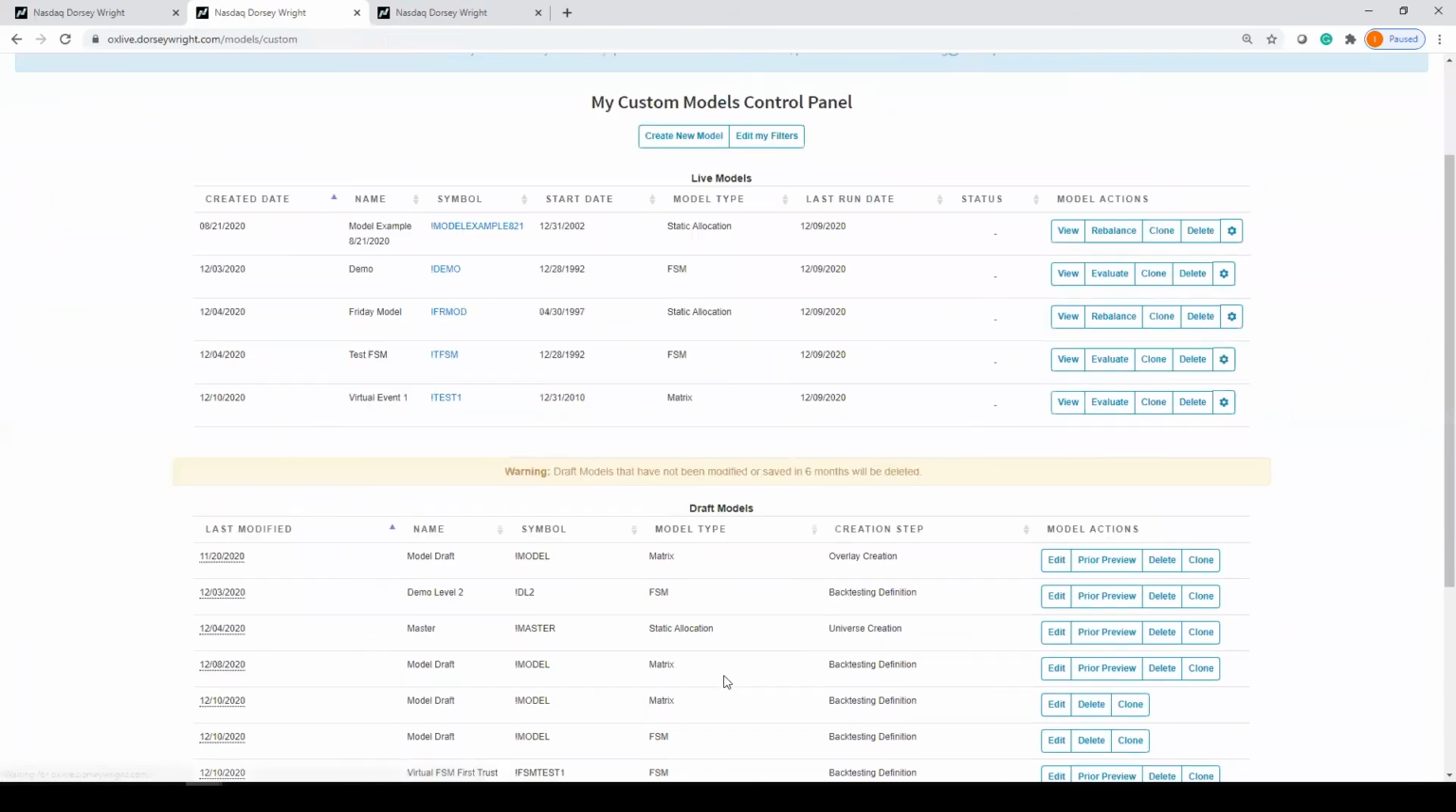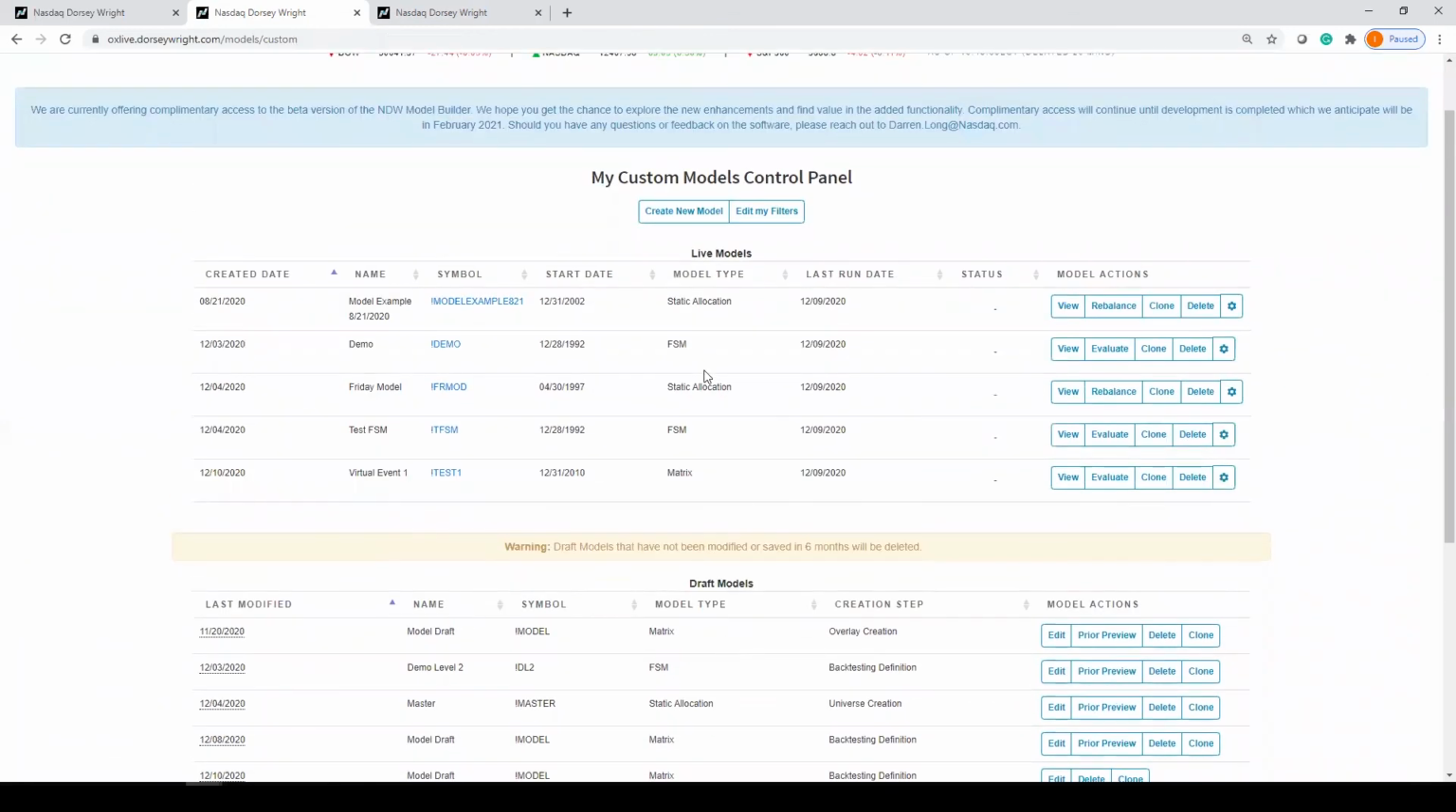When you get back to that particular page, if the model's done, it's going to move down from the draft models up to the top where we had it previously. So we do have it as done. You can see virtual event. This is the model that we made today. Created date 12/10/2020. That's the one we want.